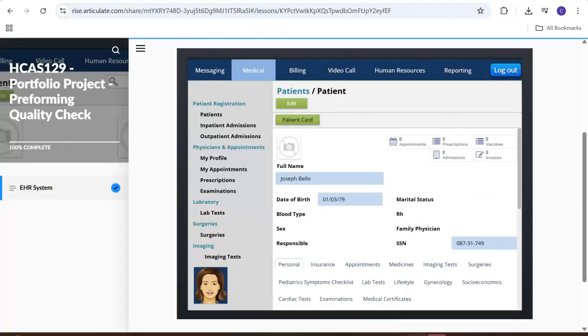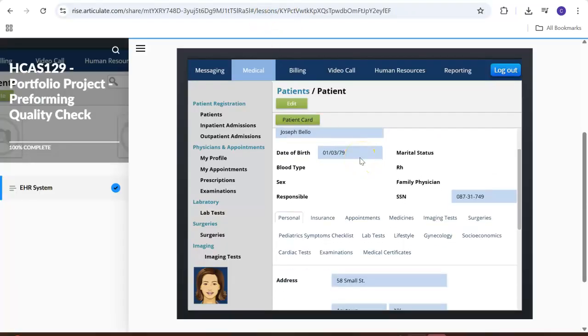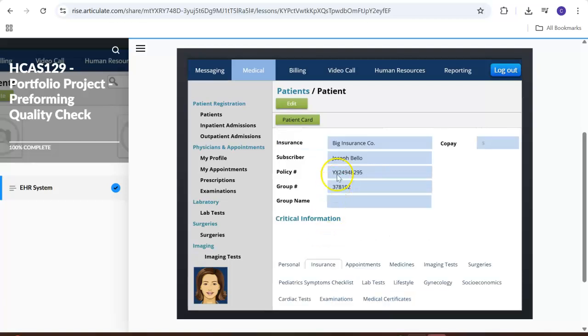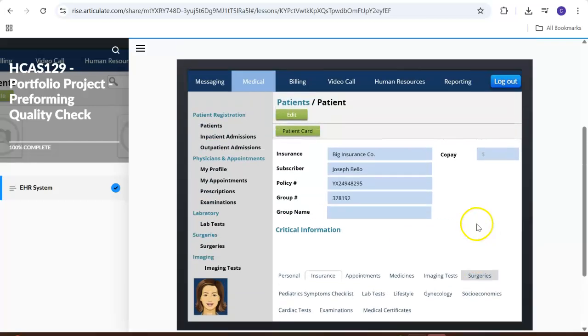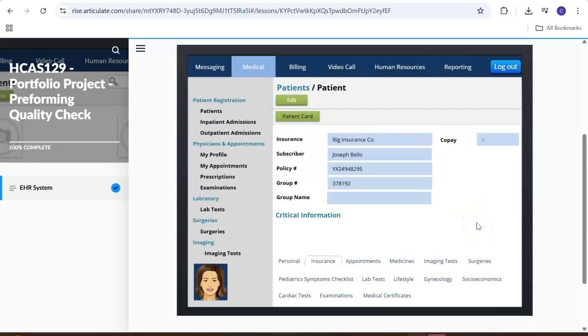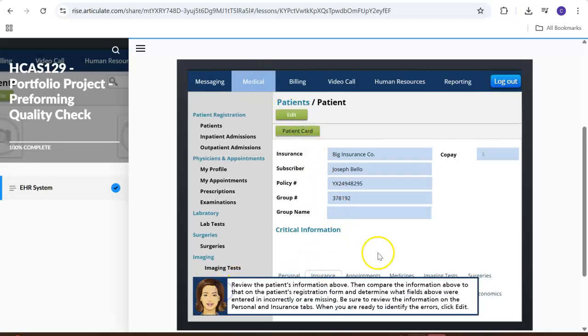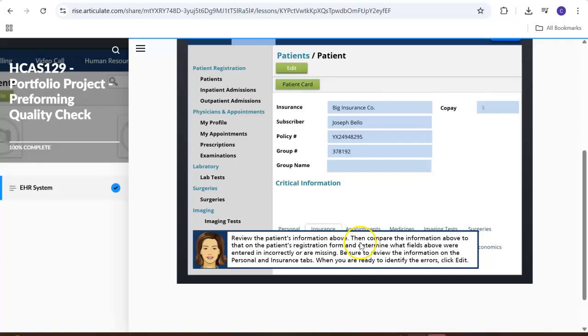It's incorrect. So then what you're going to do, you're going to go through every line and mark down all the errors. Then you're going to go to the insurance tab and you're going to do the same thing. Go through all the lines and you're going to highlight all your errors. Okay? You're going to check through all the errors. All right, so it's going to say review the patient's information, compare the information above to that on the patient's registration form.